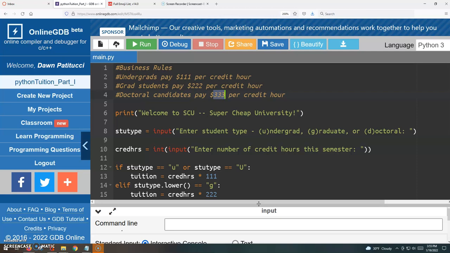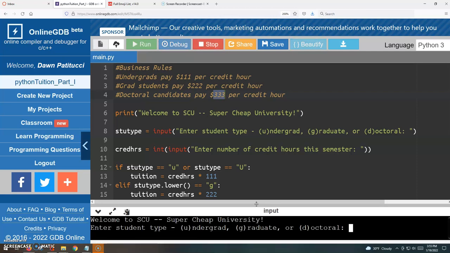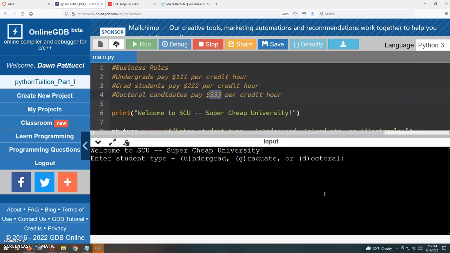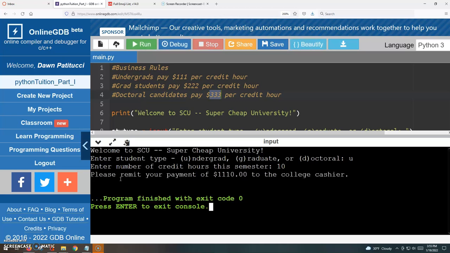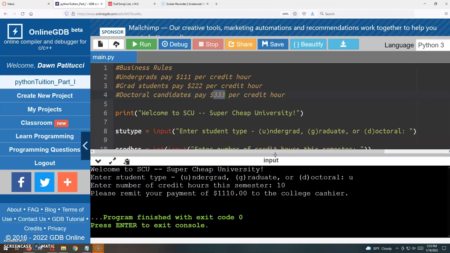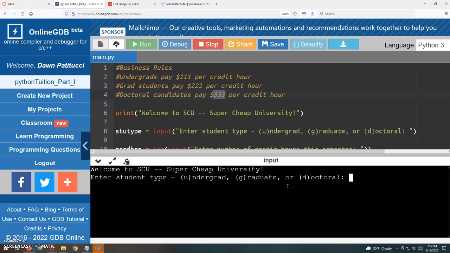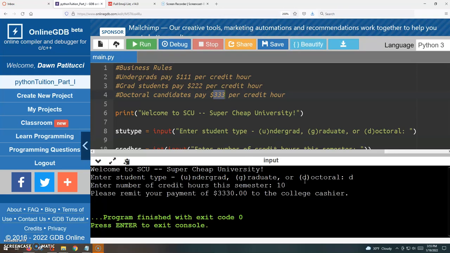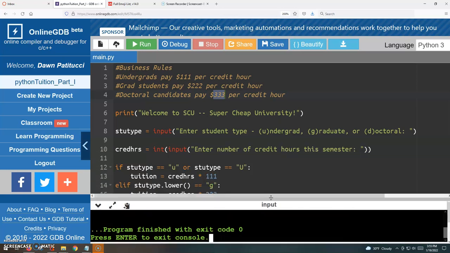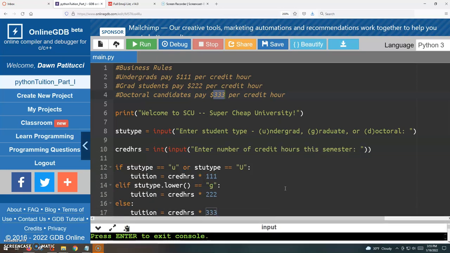Okay, so let me run this. And let's say, okay, I've got a brand new undergraduate student here. They are signing up for 10 credit hours. Okay, so please remit your payment of about $1,100 to the college cashier. So that's working. Maybe I'll try one more type. We'll do the doctoral students. So they're the $333 per credit hour. And there you have it. Okay, so it's probably working for the graduate student as well.